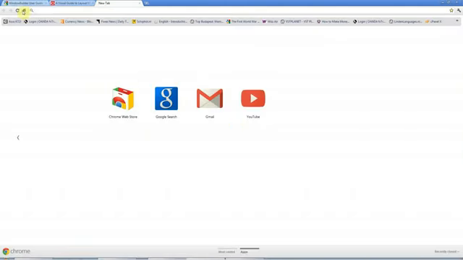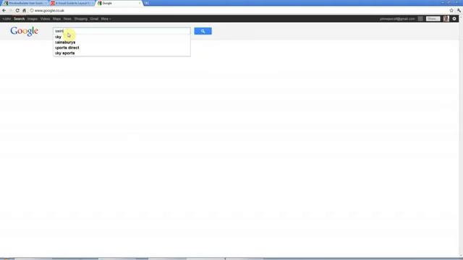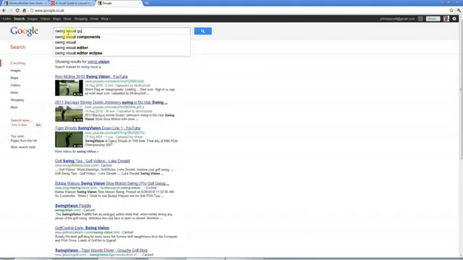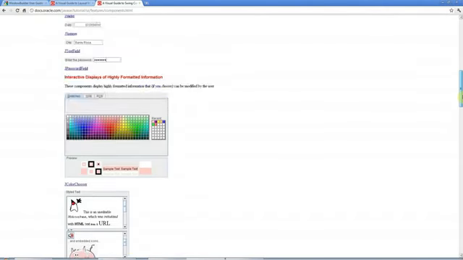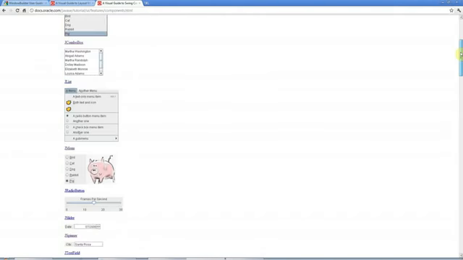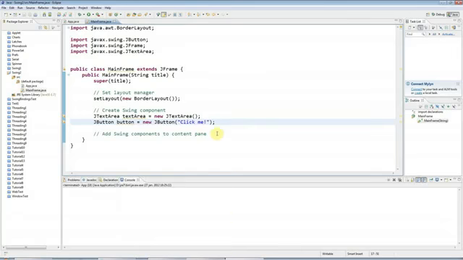And finally, if you type Swing Visual Guide into Google, then you get a guide to all the different Swing components that you can use. And if you click on these links, you can get code that shows you how to use them, which is incredibly useful. And we're using this text area here, as well as a JButton, which is here. Okay, so back to this. I've set the layout, I've created my components. I'm going to add them to the content pane.